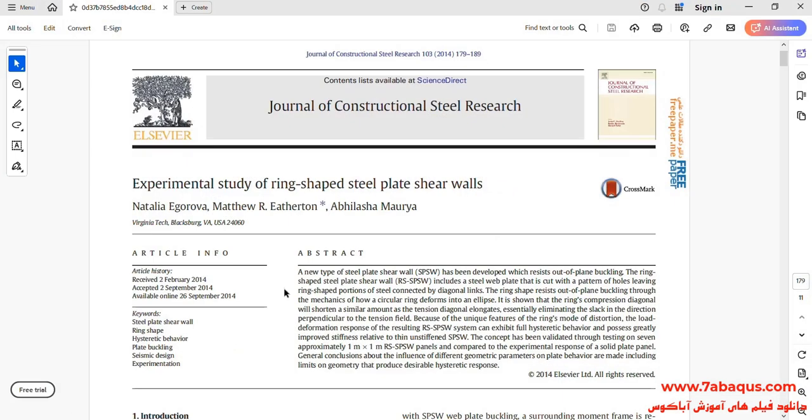Actually, we intend to simulate this article in the Abaqus software. The article is entitled Experimental Study of Ring-Shaped Steel Plate Shear Walls.